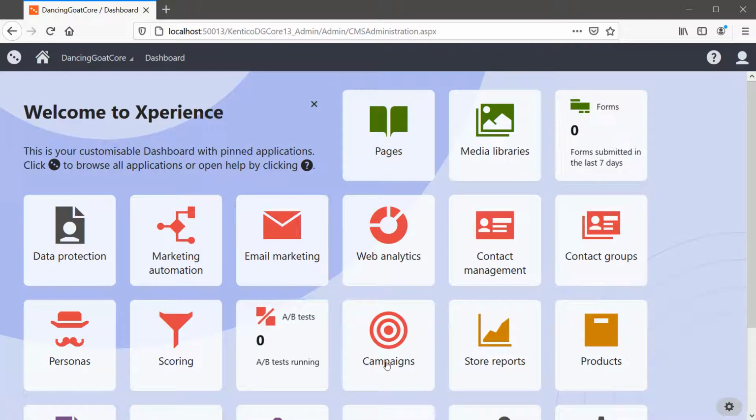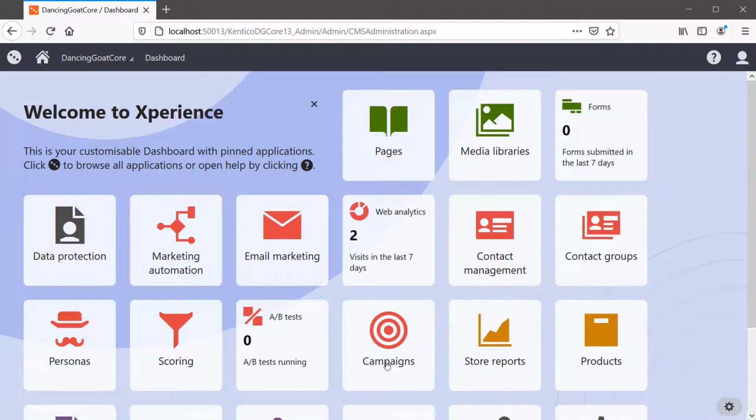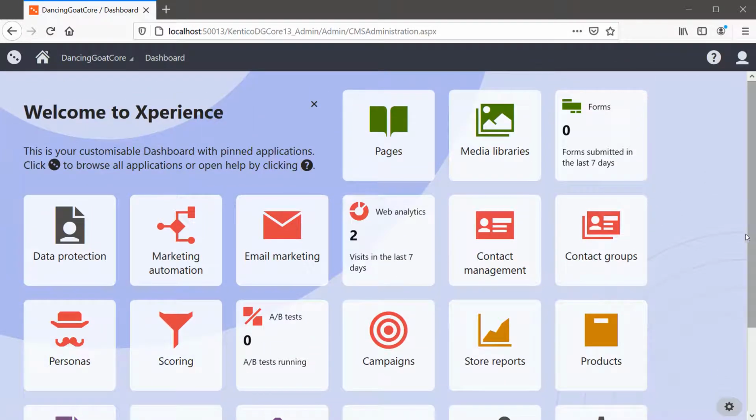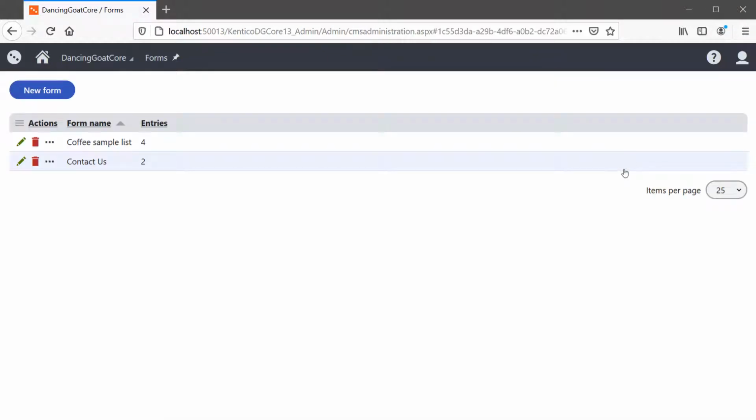After signing in, you'll navigate to what we call the application dashboard. The application dashboard displays applications representing different functionality in the system, for example, forms, pages, or media libraries. Applications and other objects on the dashboard are shown here as tiles. To open the application, click its tile. Let's open the Forms application, which allows you to build online forms and collect data from your website visitors.